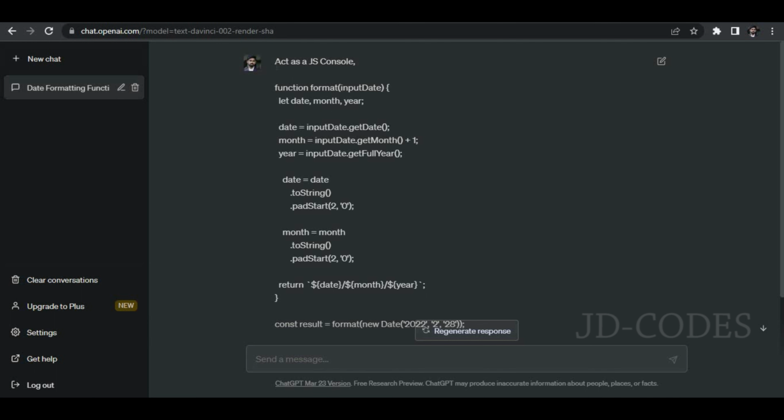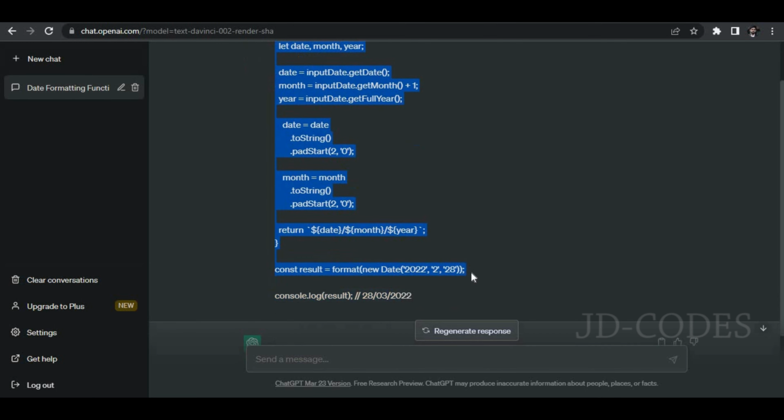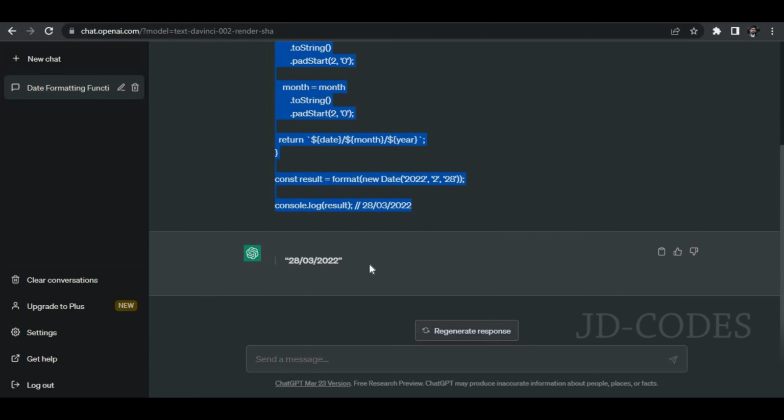This is the prompt which I have given, and this is a function. Let's see what it gives for us. It has given the expected output. So we have got the response. The result is as expected. And so in this way, we can use ChatGPT to act as a JS console.